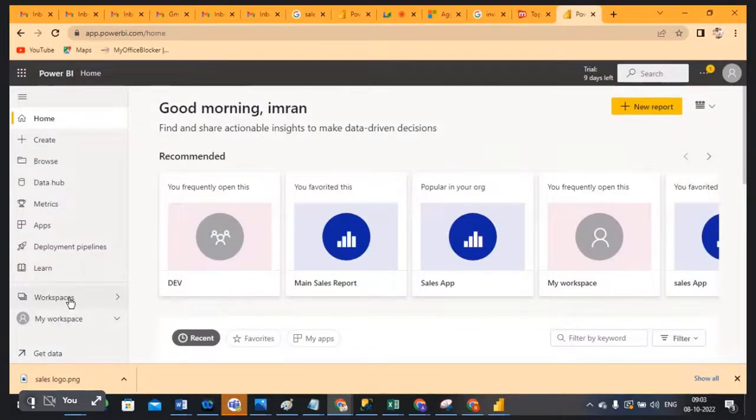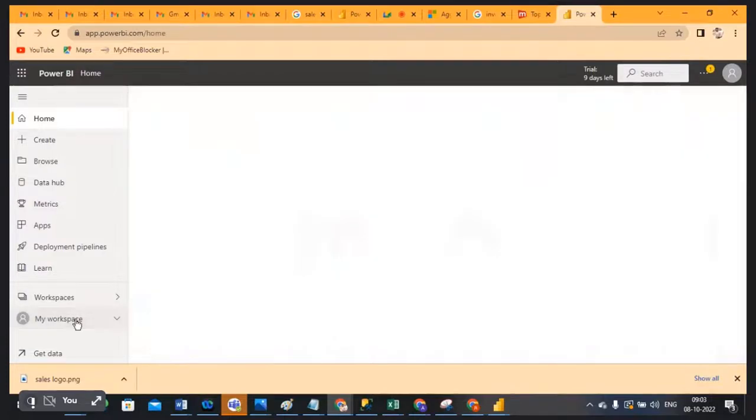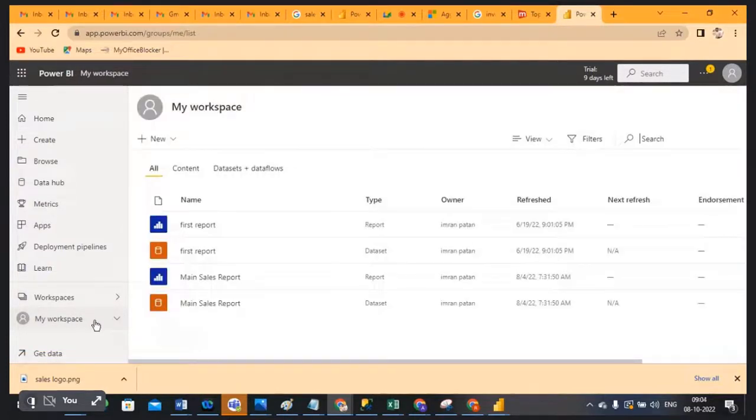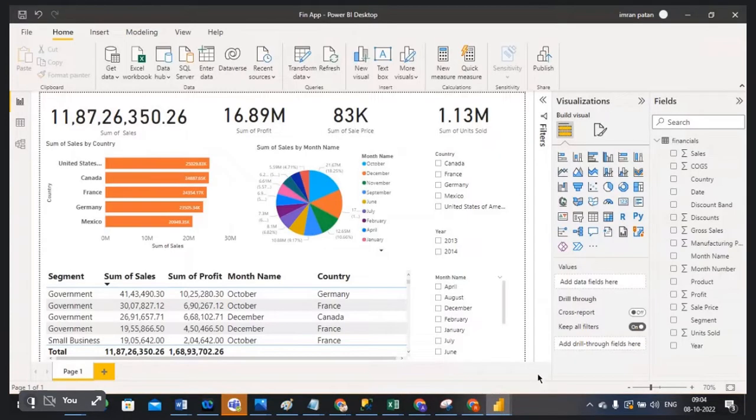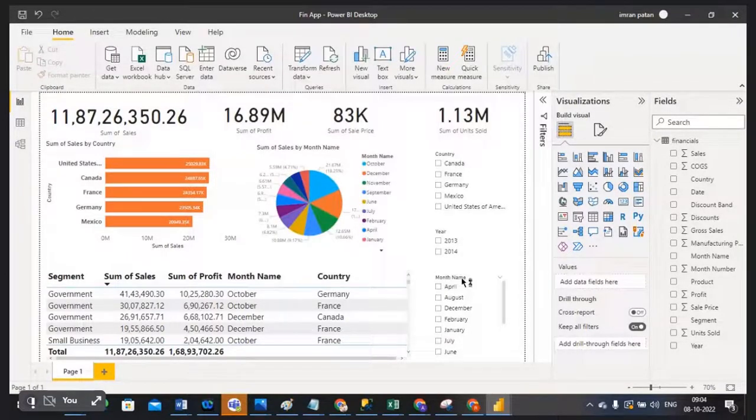I'll send this report to my workspace. I'll keep it in my workspace for now. Let's see if the FinApp is there. No, I still didn't publish that report. So I'm going to publish. This is my personal workspace, so I'll publish here. Select.